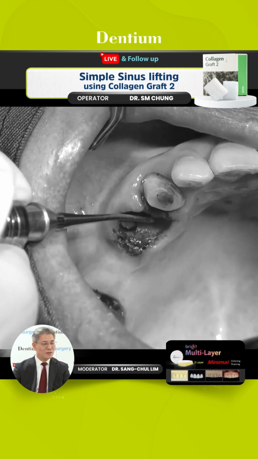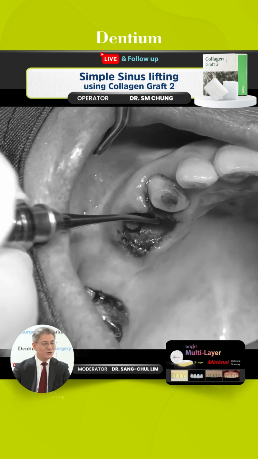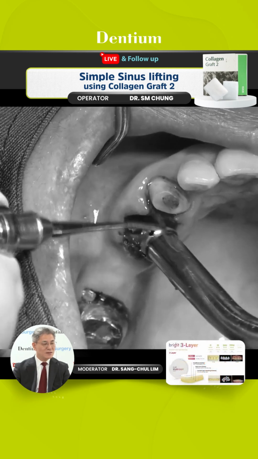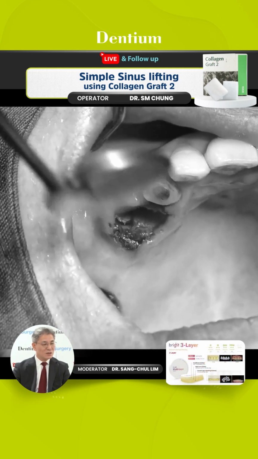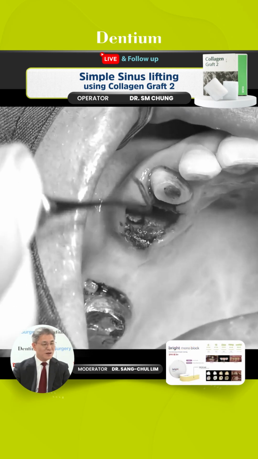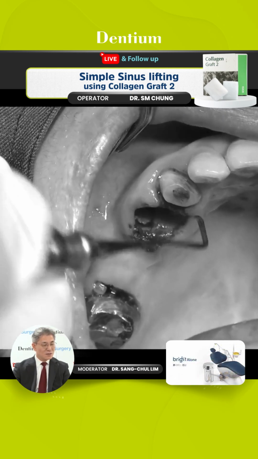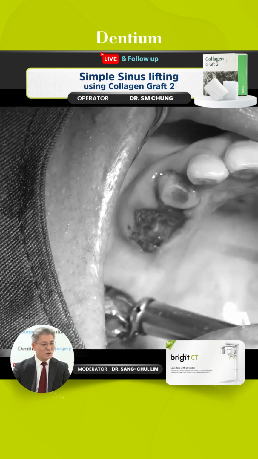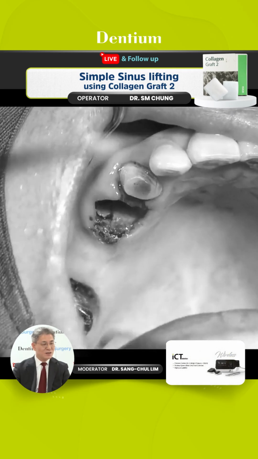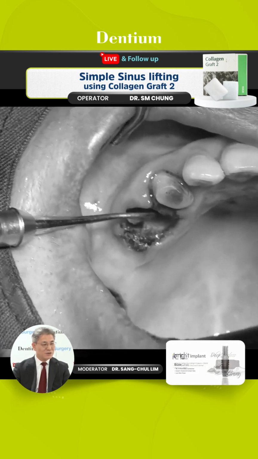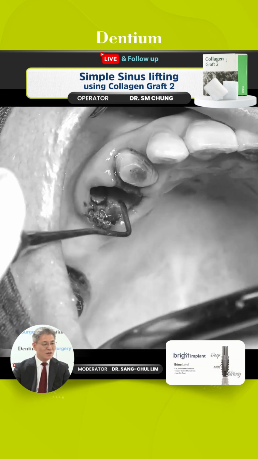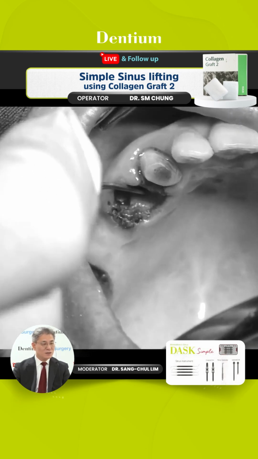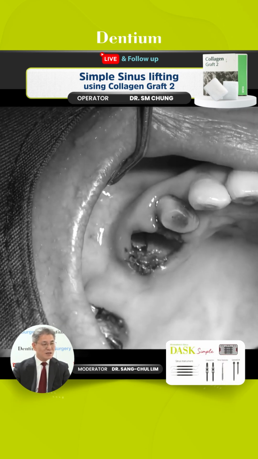Checking the wall using this small round curette. Before starting the extraction of the tooth, some periapical lesion was there. So Dr. Chung is removing all the granulation tissue and apical lesion area thoroughly using this angled, small round curette. This procedure is very important to guarantee future site preparation.